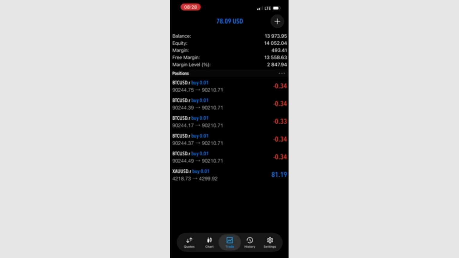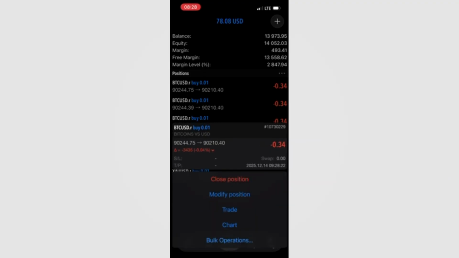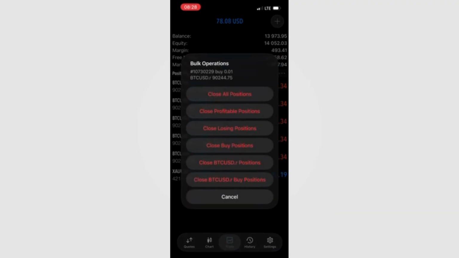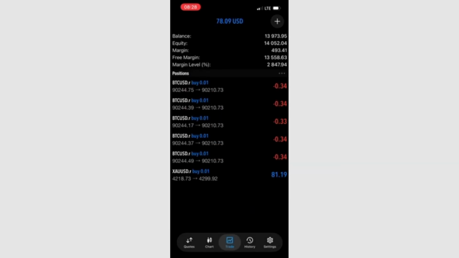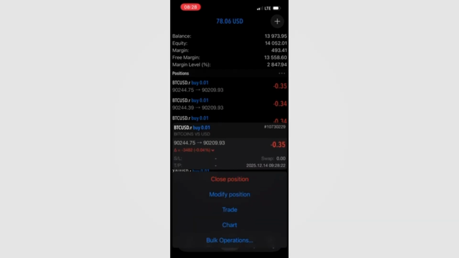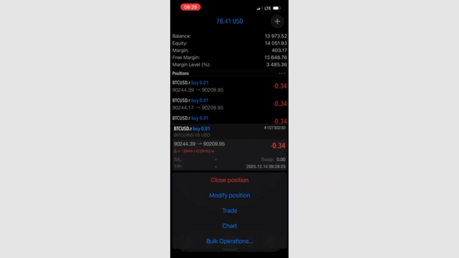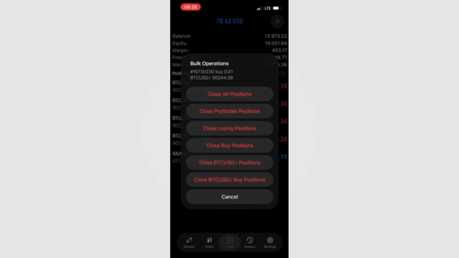If you want to close it, you go to bulk operation. Now you see the bulk operation. If you don't want to waste time closing one by one, you can click on it and close the position once, right? Or you can click on bulk operation and close all positions. Or you can close all profitable positions. You can close the losing positions if you're not satisfied. You can close the buy positions. You can close only BTC positions. Okay, you can close BTC buy positions. In this case, I want to close all BTC positions.